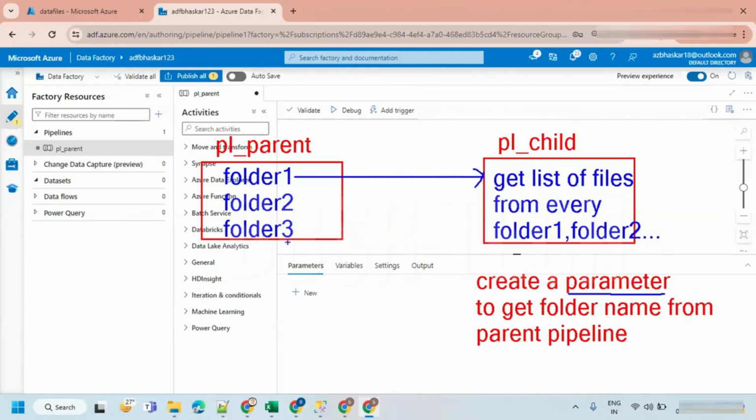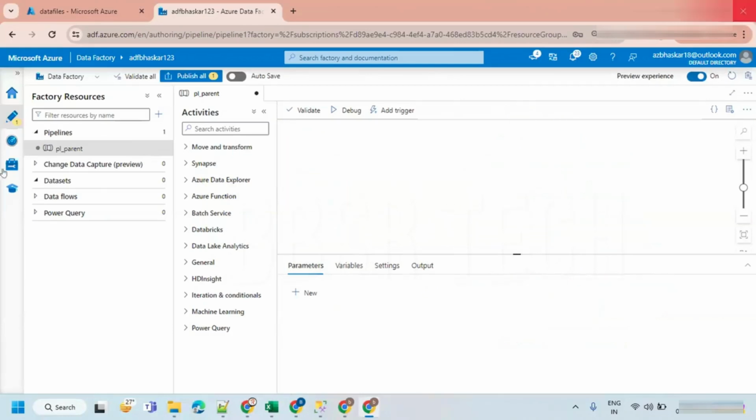Okay, so I'm going to create a first parent pipeline. The parent pipeline is going to have a for each activity, and the child pipeline also is going to have a for each activity. So here, inside for each, I'm going to call this pipeline. Okay, so how exactly am I going to do it? We'll see now. Okay, so I'm just going to name this parent.